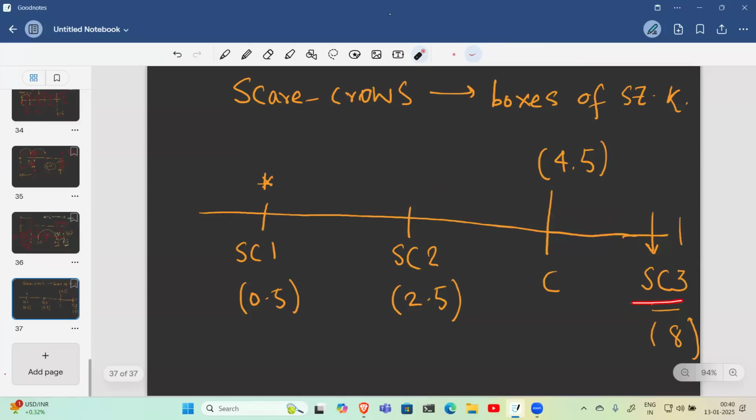So depending on whether the Scarecrow 3 can reach the point where the crow needs to be jumped, the Scarecrow 2 makes a move. If Scarecrow 3 was initially at 5, I had enough time to keep it at 4.5, so I did not require Scarecrow 2. But if Scarecrow 3 was very far behind, then we would not have got enough time to make the Scarecrow 3 come and stand at 4.5. And in that case, we had to move Scarecrow 2.